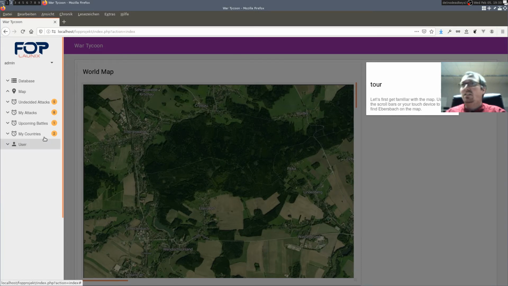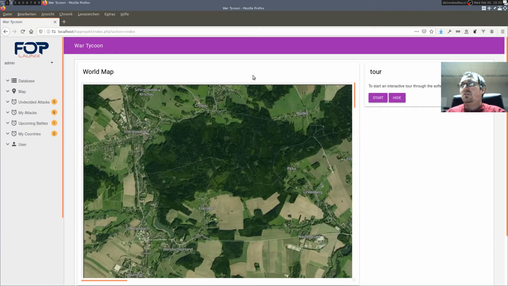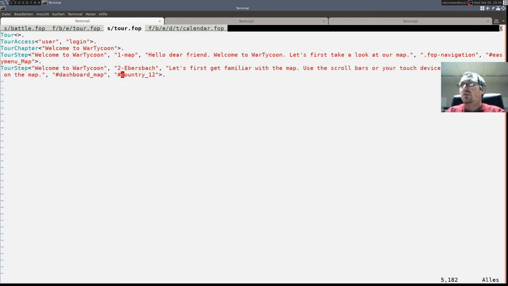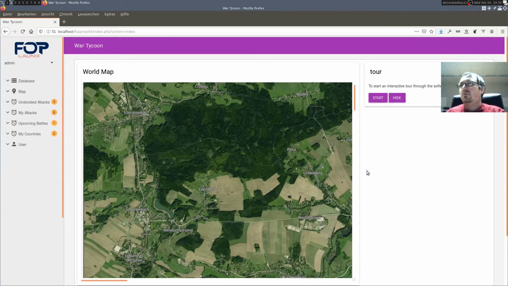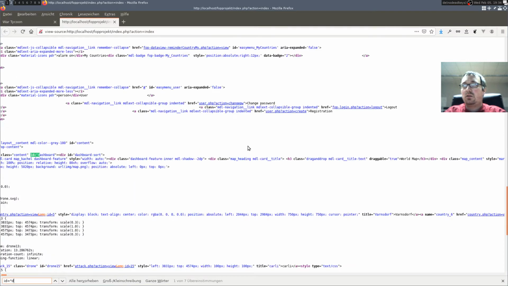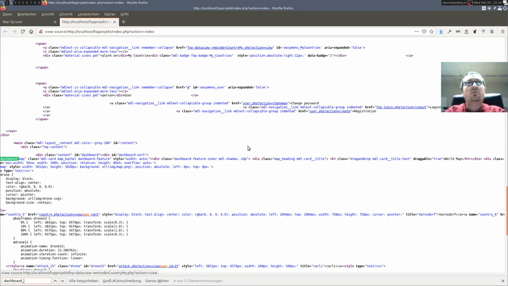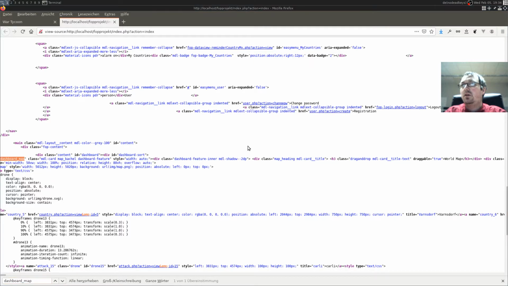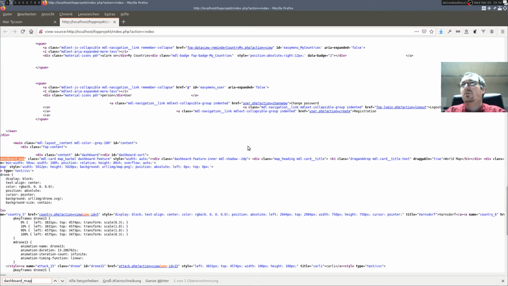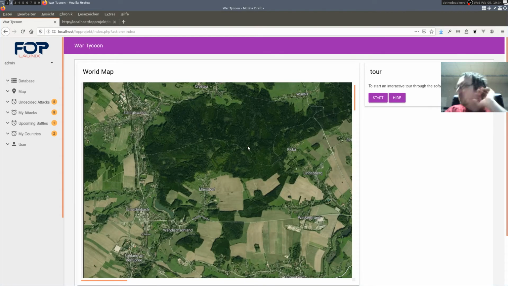But they did not work yet. Dashboard map. And country 12. Dashboard map. It's a class. Okay, it just didn't find the right element in the DOM.